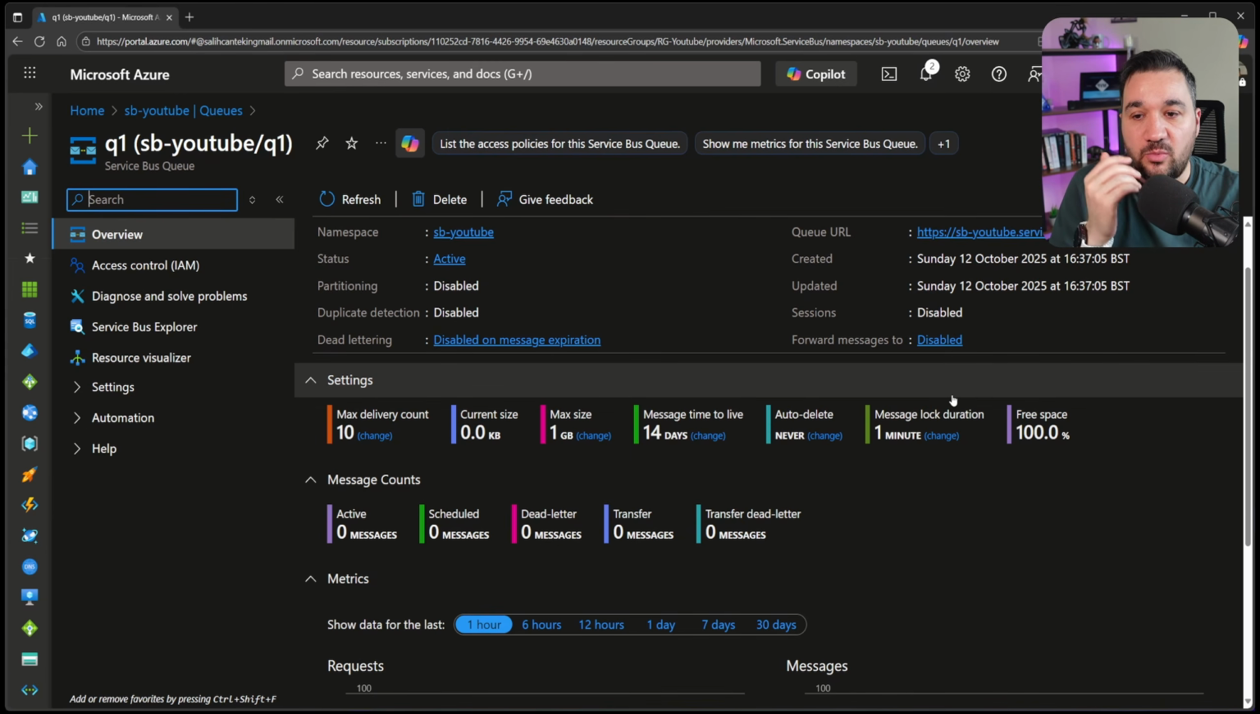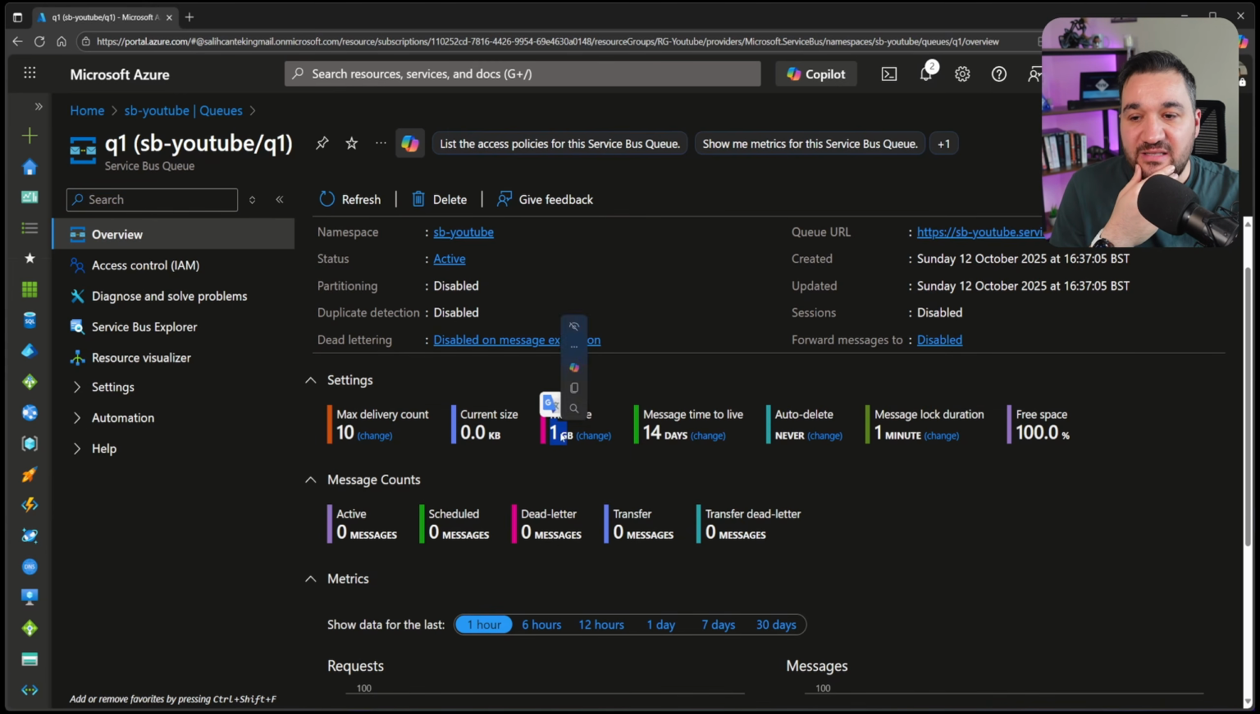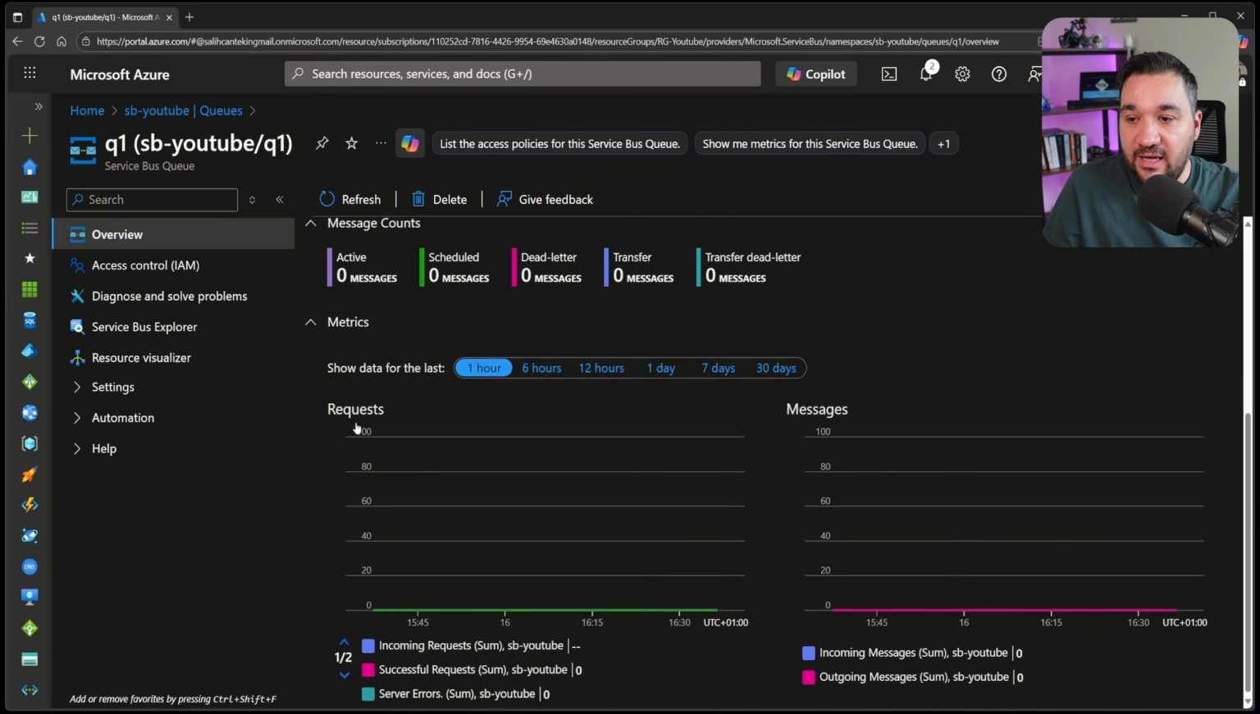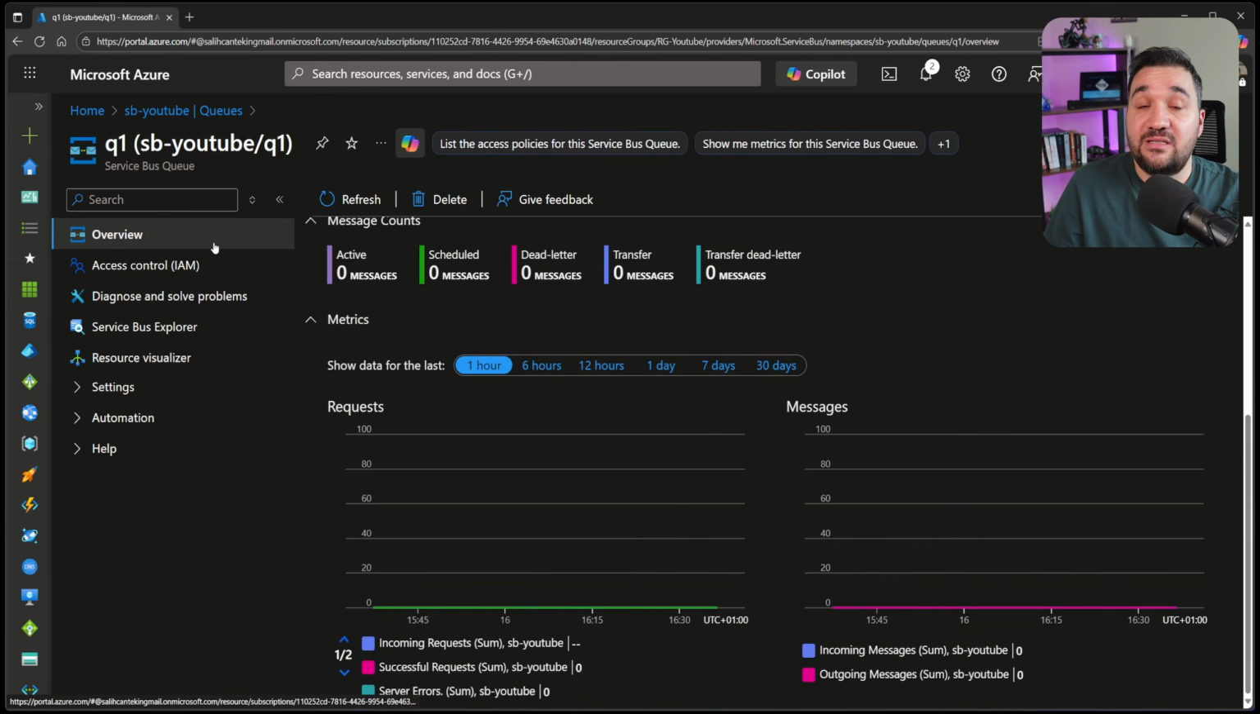So you can see all the properties. What is the maximum message size? What is the current size, for example? What is the time to live? Is auto delete enabled or something? Or what about the lock duration? And again, the request message for the specific queue, for Q1, for example.